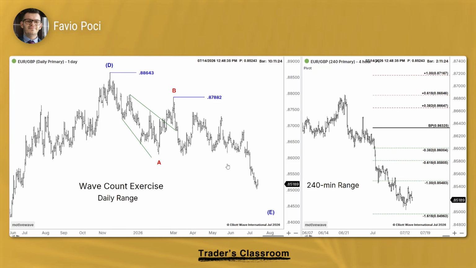So we need to keep that in mind. It's a characteristic, a feature of B waves. They have that personality that they tend to take time, and they are not just as simple as we see here.